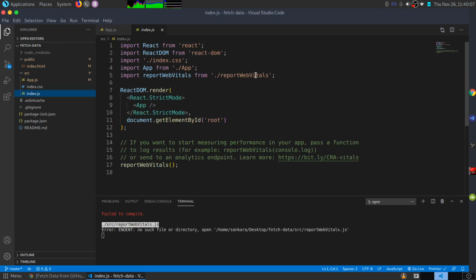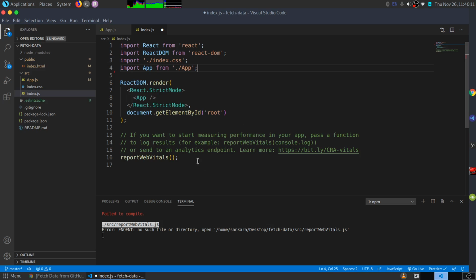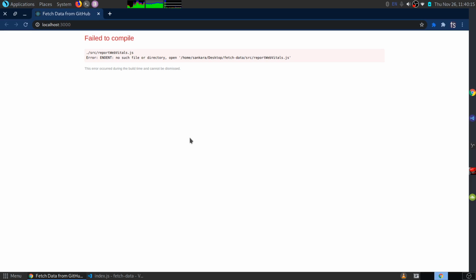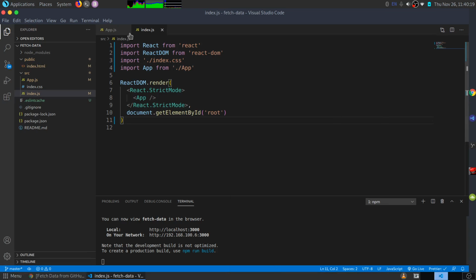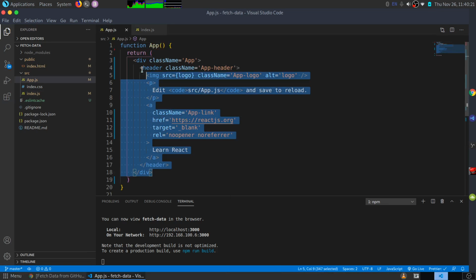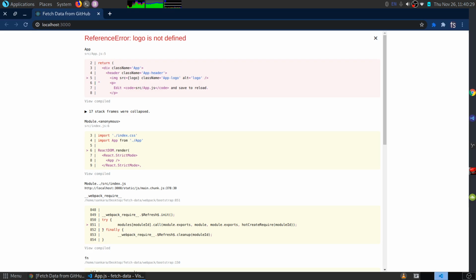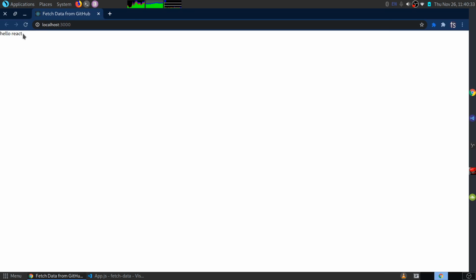And then in the index.js, we can remove this reportWebVitals because we deleted it as well. And then you can remove this as well. When I save that, you can see that our app should now render something. Let me change this and return a div saying hello React. Logo is not defined. Okay, there you go, hello React.